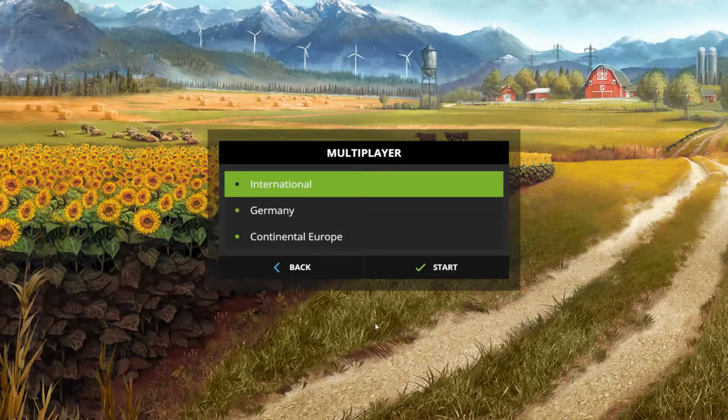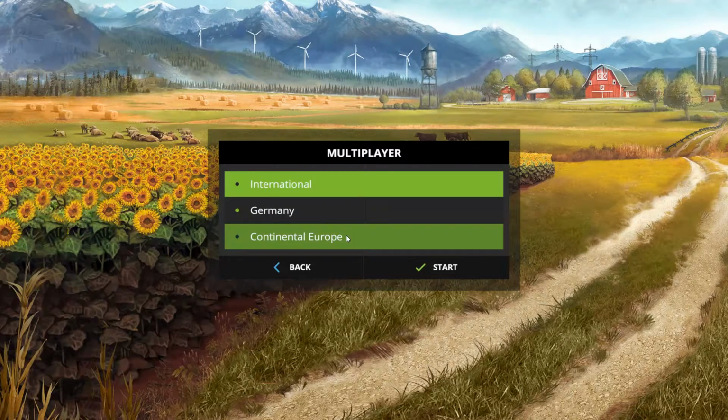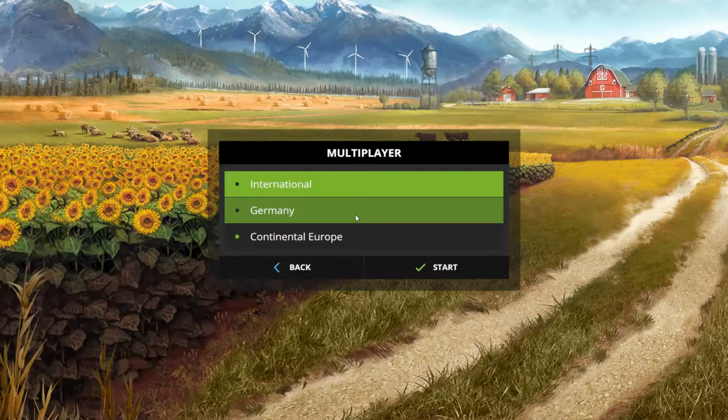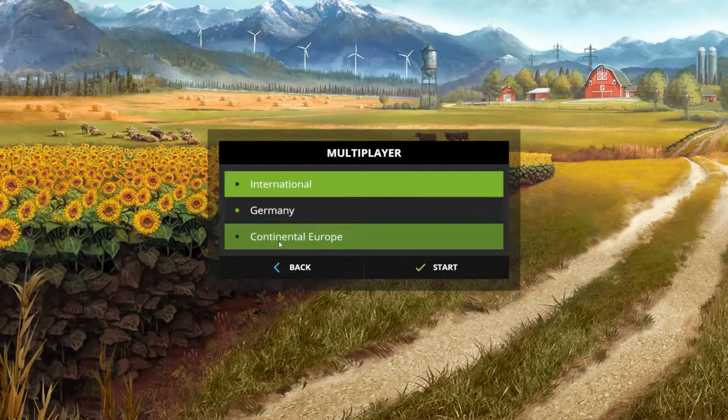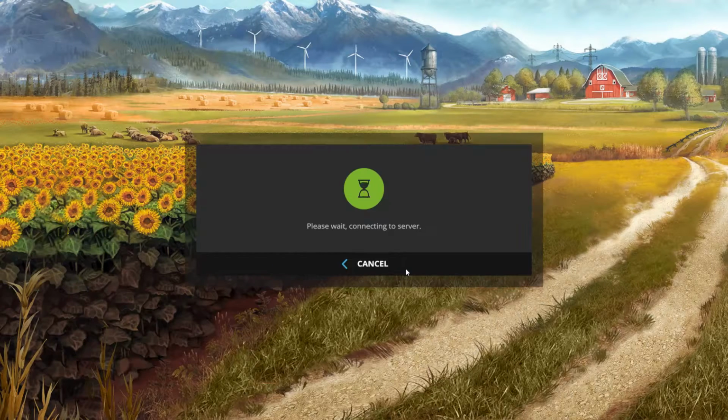Then it's going to try to connect to a server soon, but basically here it's giving you the option of clicking on the region where you live, basically. So if you live in North America, you're going to want to use the international. If you live in Germany, you want Germany. If you live in continental Europe, basically the rest of Europe, you would click this one. I live in Canada, so I'm going to be going with that one.